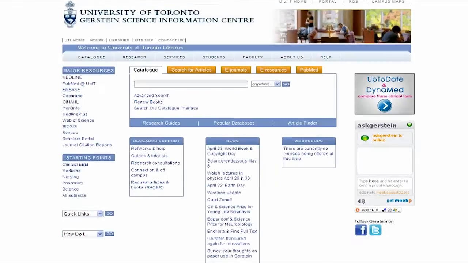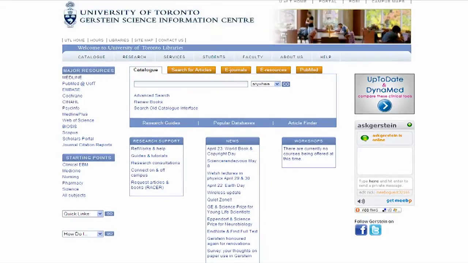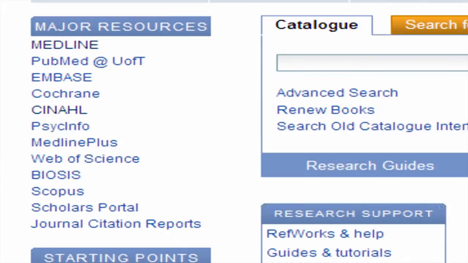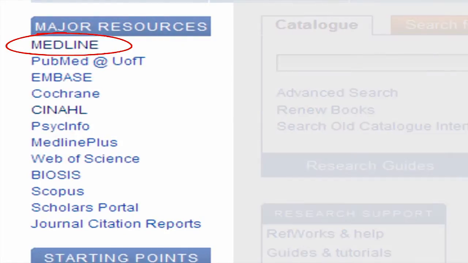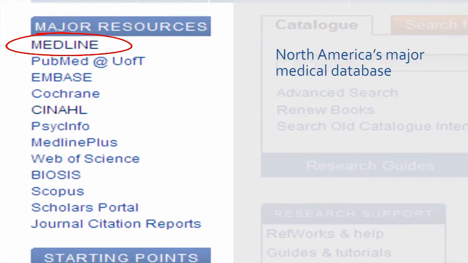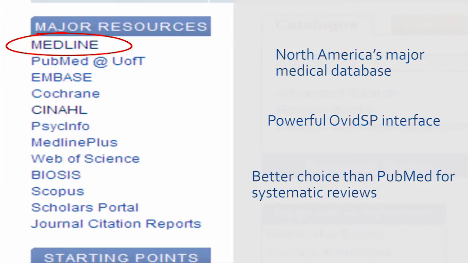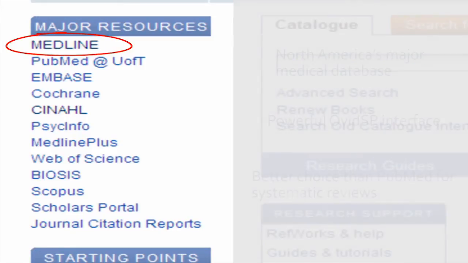On the Gerstein page, the major databases you'll want to use for your comprehensive searches appear as links under Major Resources. Medline is the major database for finding articles in medicine in North America. The content of the database is the same as PubMed, but while PubMed is the free interface, we access Medline at U of T through the Ovid SP interface, which has a more powerful search and is the interface most often used in systematic review searching.